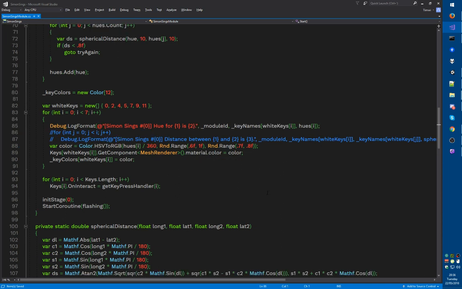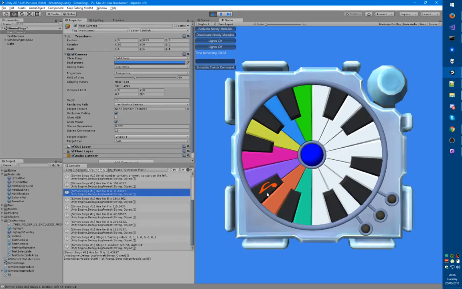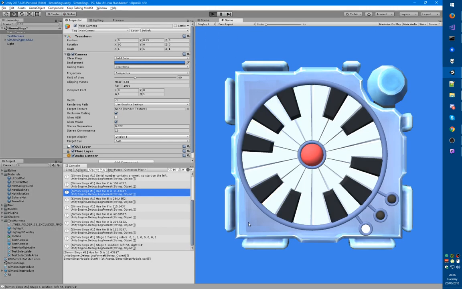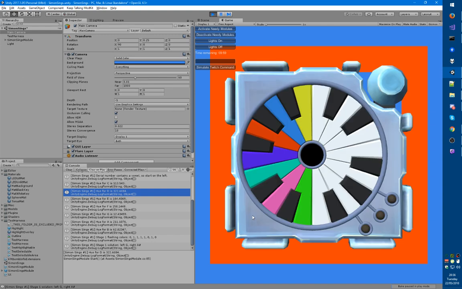Anyway, so back to the topic. So we've got our white colors. I mean, our white key colors. Yeah, that looks very nice.